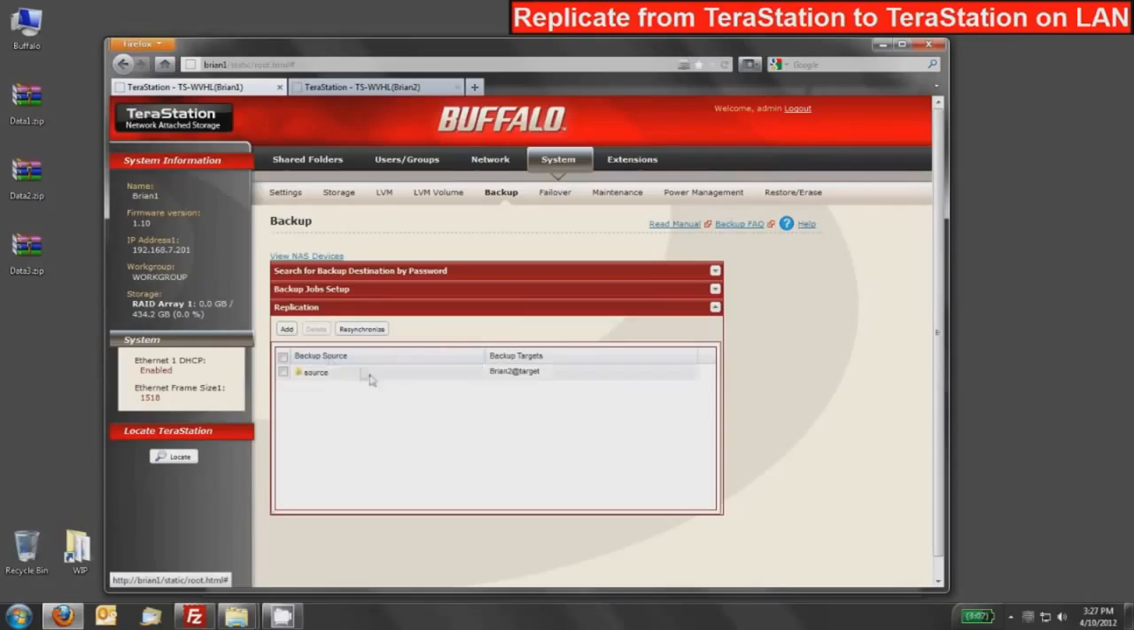And you can see here we have a backup source, which is the local source folder, and it's going to go to Brian 2's target shared folder. I can go ahead and repeat this wizard and create different replication jobs. I can send that same backup source to a different target, or I can select a different backup source and send it to a different target. So you can have multiple jobs in here and replicate, one to many or many to one, or those types of things.